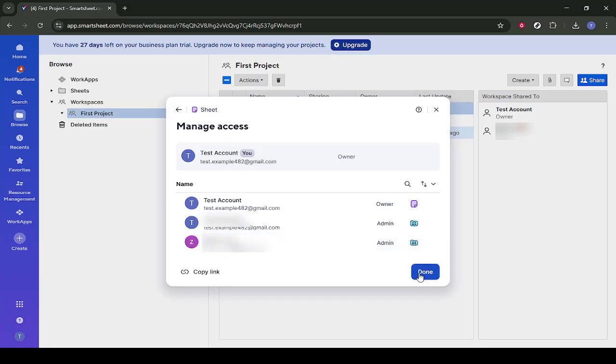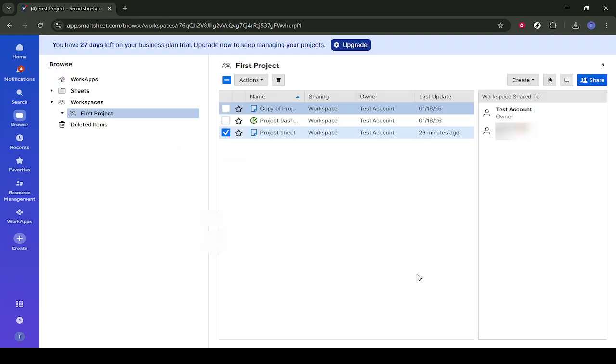After you've finished configuring the sharing settings, look for the Done button in the sharing window. Clicking Done will save your changes and apply the sharing settings to that sheet. And that's it. You've navigated to your workspace, opened the specific sheet you want, used the Share button to adjust access, and confirmed everything by clicking Done.